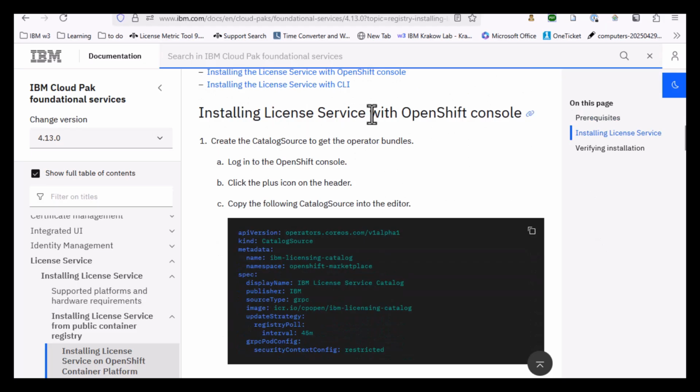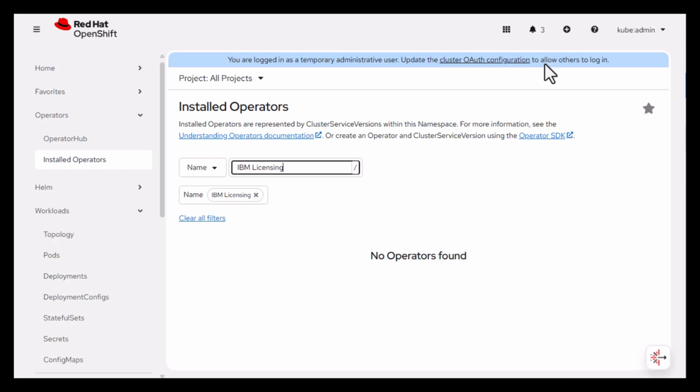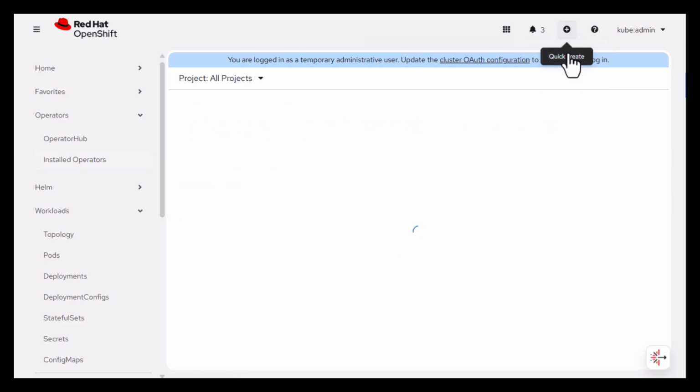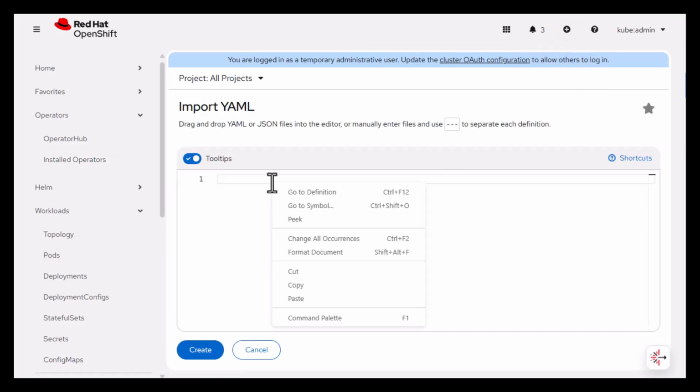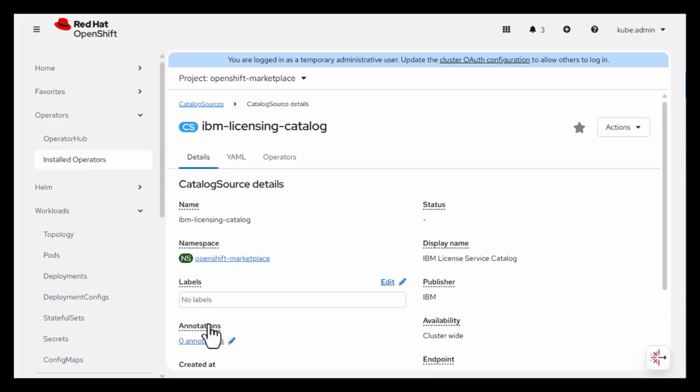I'm going to be installing using the OpenShift console. So the first step is to create the catalog source. You copy the text in the box, which is the catalog source. Go to OpenShift, click plus, import YAML, paste the text we just copied, and click create. Once the status changes to ready, we're ready to move on to the next step.